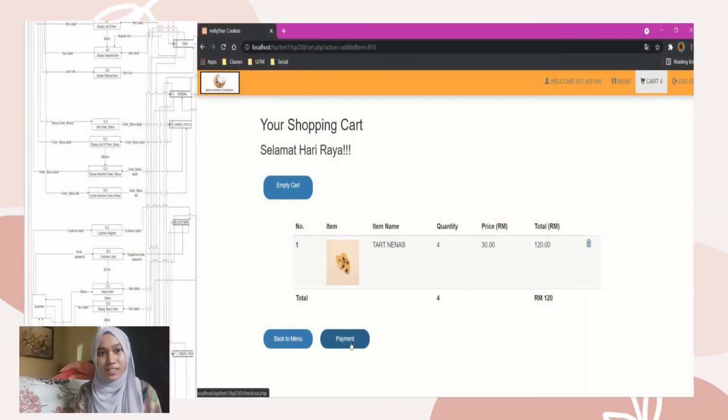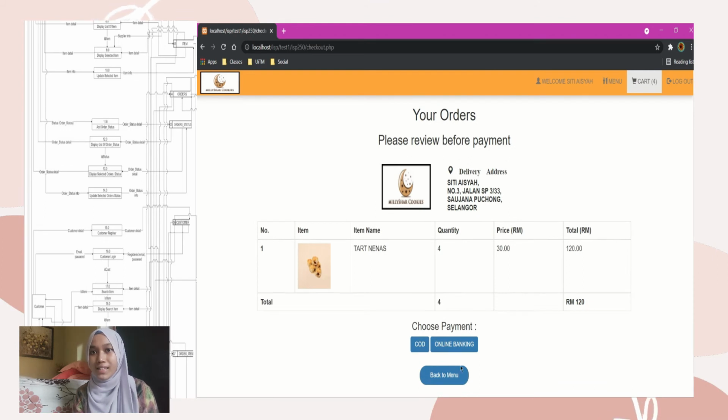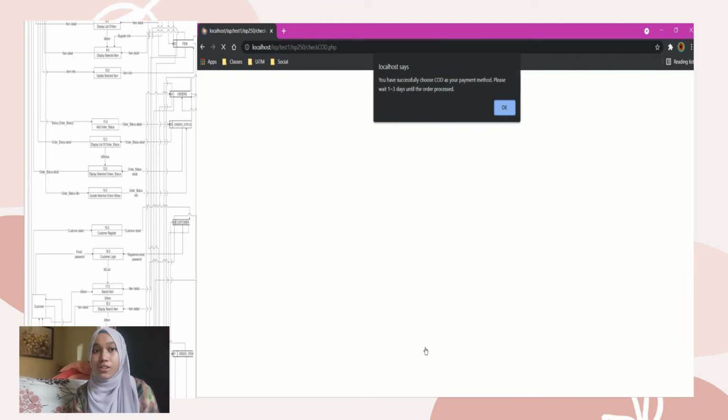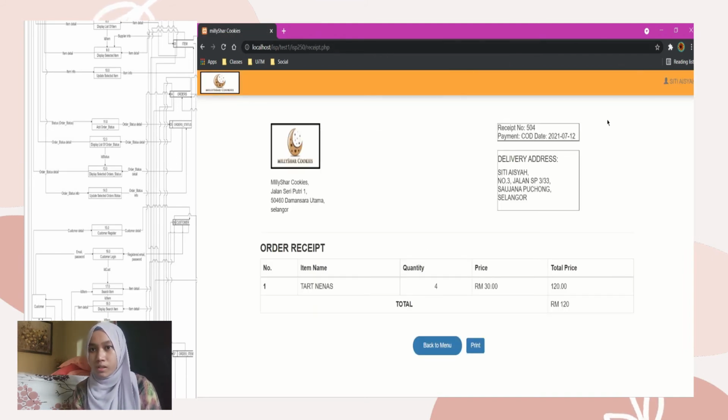The next process is place order. Choose the payment option, whether cash on delivery or online banking. Let's say cash on delivery. The address will appear as well as the order info.